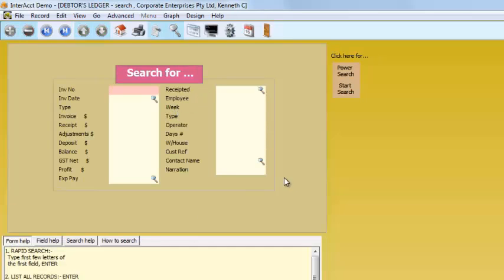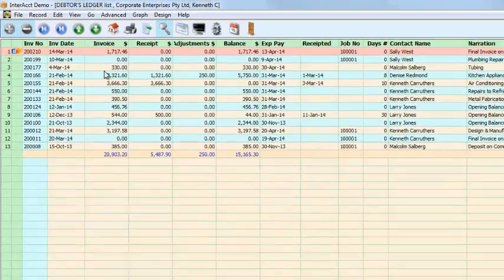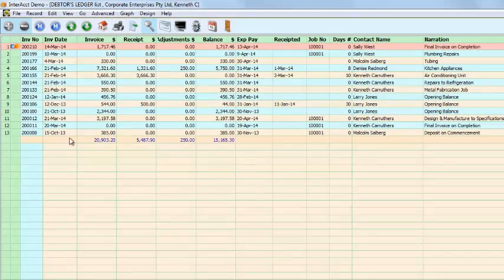It comes up automatically with a search screen again. We can search on invoices that might have a balance outstanding or old ones. Just press start search to give you the lot. You see it's given us the same familiar reconciliation of invoice number, date, what the original invoice value was, receipts against those invoices, debtors adjustments, and then a balance outstanding.